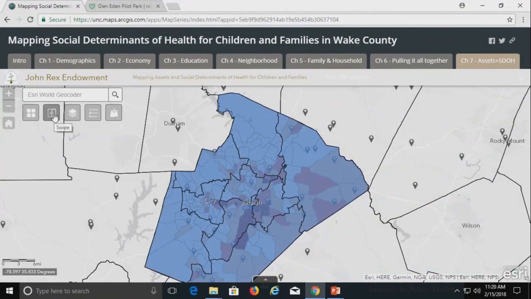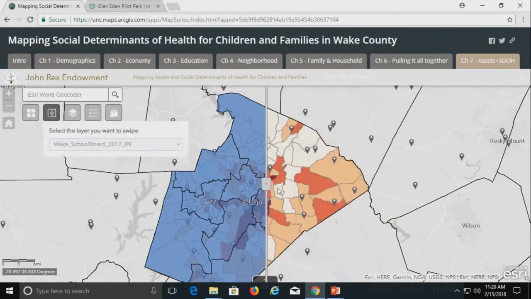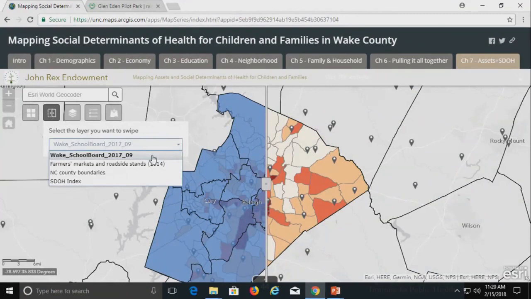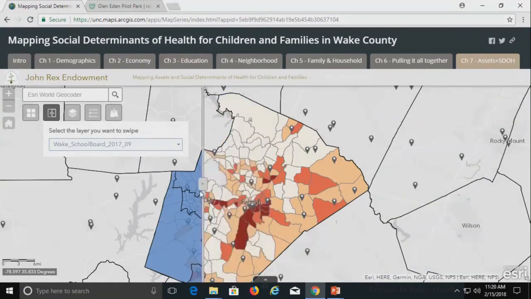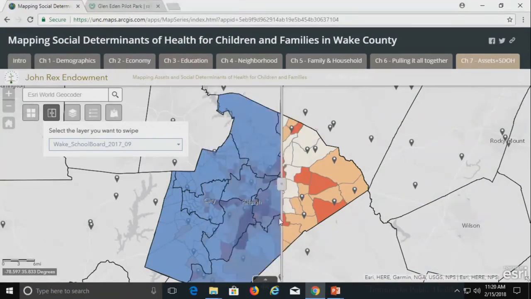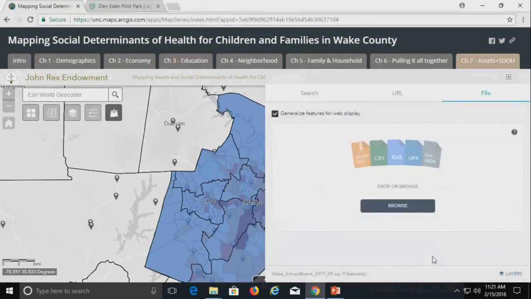If it's hard to view, you can use the swipe tool to select whichever layer you want to swipe, and this basically turns that layer on and off, so you can go back and forth to see where the neighborhoods are within the school districts or school board districts. Let's go back to this.